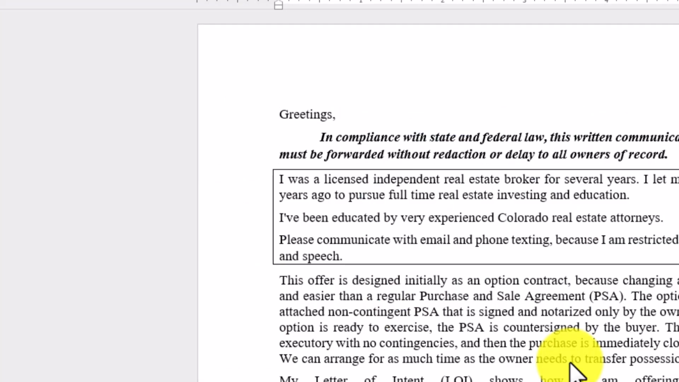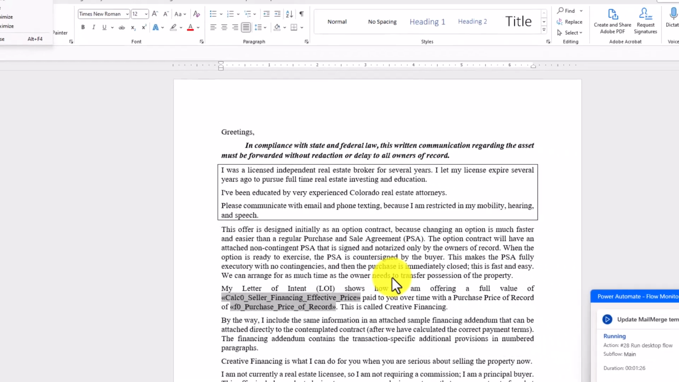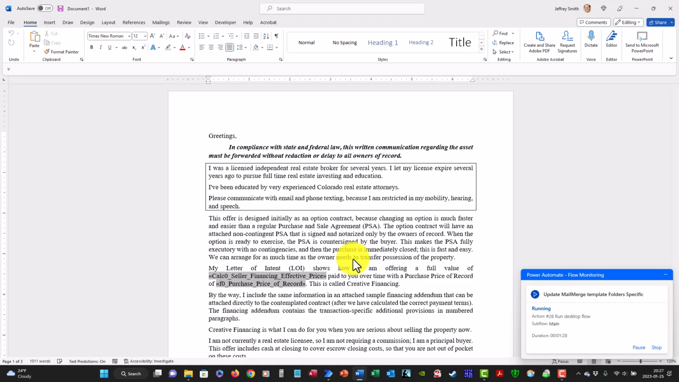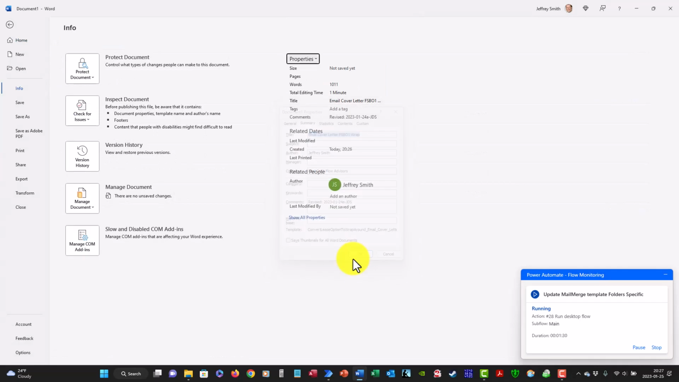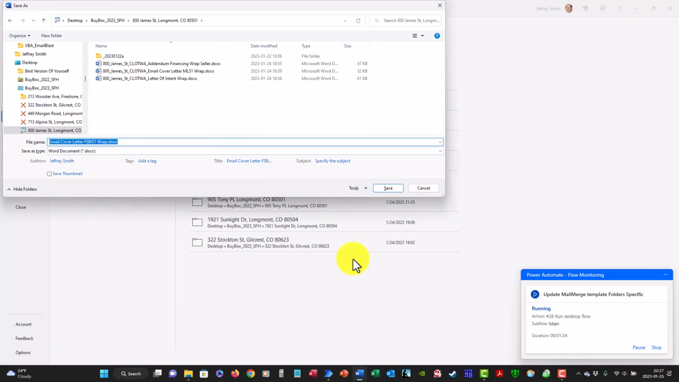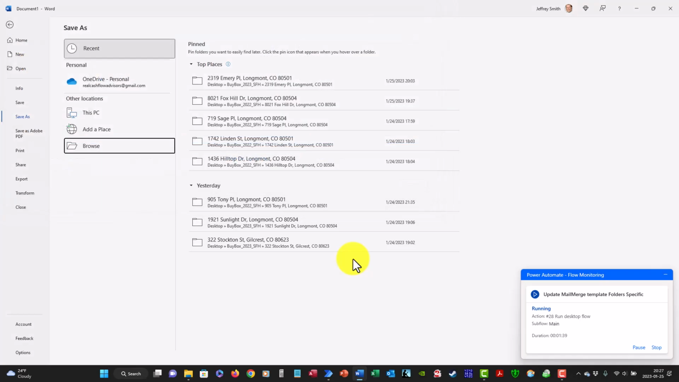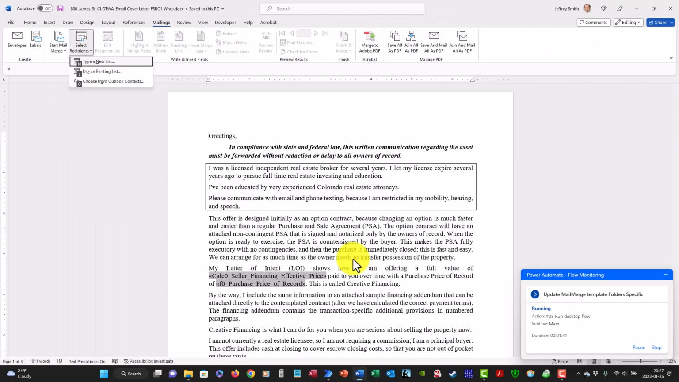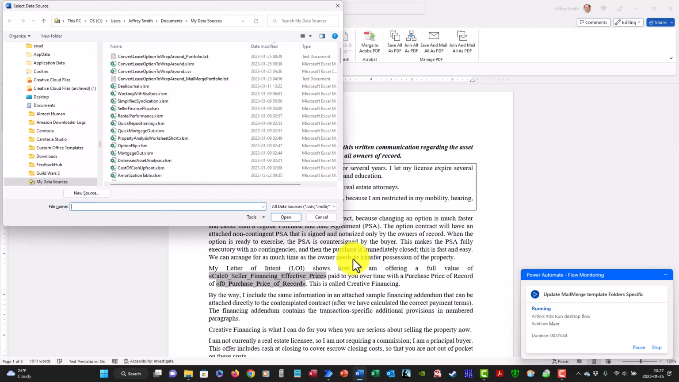Microsoft Word is run to process each MailMerge template. The document file name for saving is determined. Then the file name for the MailMerge data source is determined and loaded.